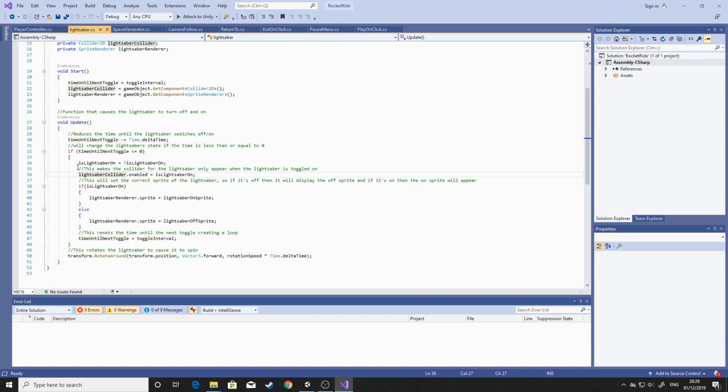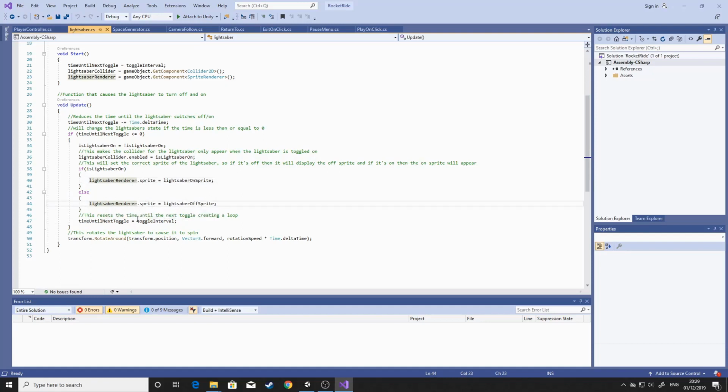The collider for the lightsaber, so that it can actually kill the player, only appears when the lightsaber is set to the on sprite function here. This will make sure the sprite is correct. So if the lightsaber is on, then we want the lightsaber on sprite to appear, and anything else would be the lightsaber off sprite. This resets the time until the next toggle for the on and off of the lightsaber, so this creates a loop.